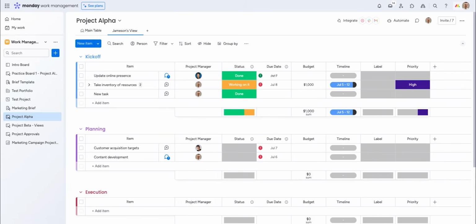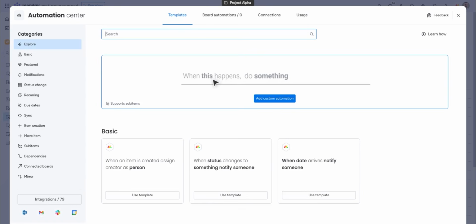To reduce manual work and automate repetitive actions, I want to introduce you to automations. Automations allow you to automate your entire workflow using triggers, actions, and conditions. To get to the Automation Center, I click on the Automate button here in the top right corner of my screen, and this will take me to the Automation Center. From there, I can choose from predefined automation templates or create my own custom automation using conditions. Let's check out one of our ready-made automations.